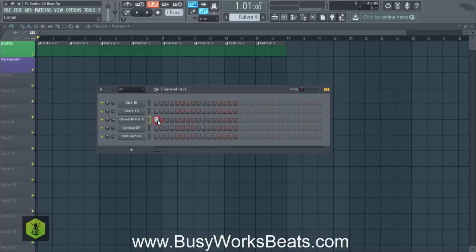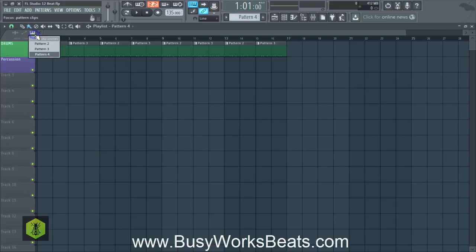So we're going to click on the hi-hat for now, and we're going to create a rhythm. So what I like to do before I start to create a rhythm is add one note, and that's going to tell the pattern to be active. So now we can go to the playlist and we can right click and select pattern 4, and we can left click it in, and I can drag it out to match the length of pattern 2 and pattern 3.